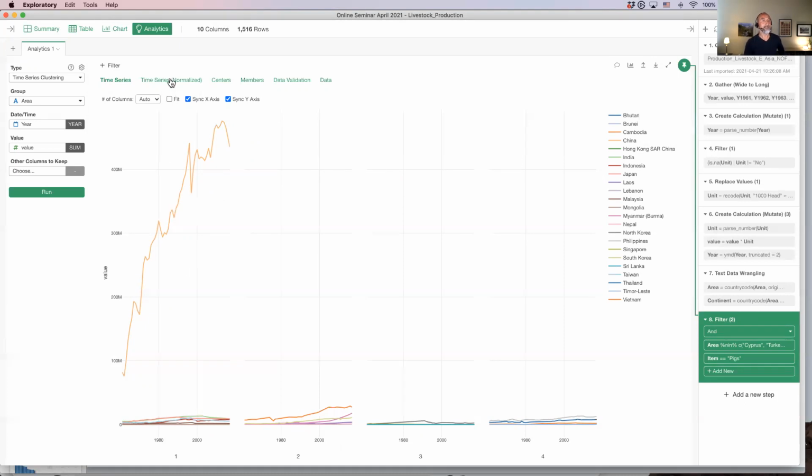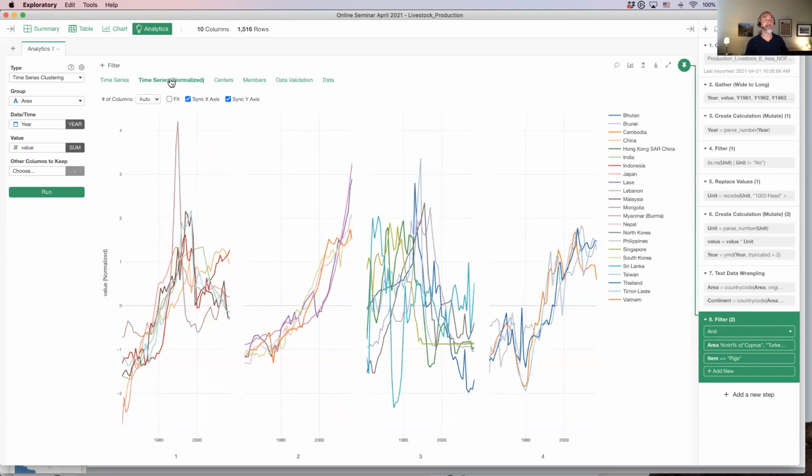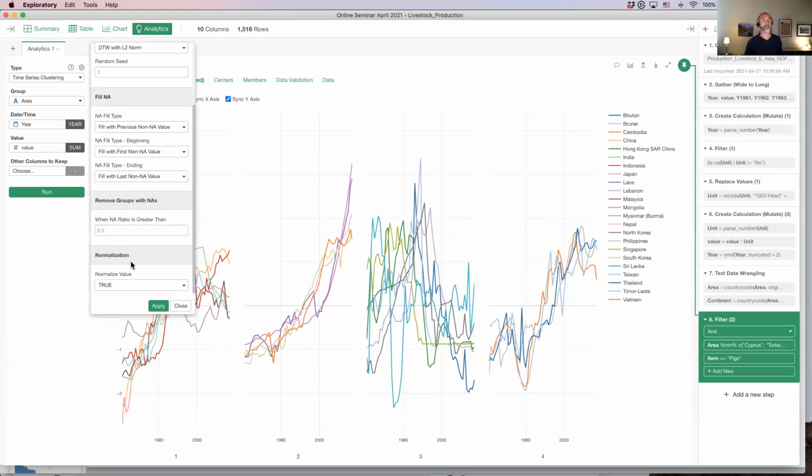Therefore, there is a normalized tab. When you go there, by default, it standardizes or normalizes the values, the production value in this case. And then based on the normalized value, it does the clustering. You apply the clustering and try to find similarity and then separate into similar groups, similar countries. But you can turn this on and off. Default is true. So for this type of data, I recommend turning it to true.